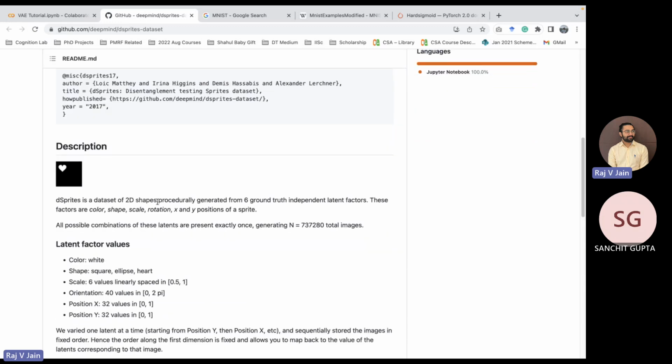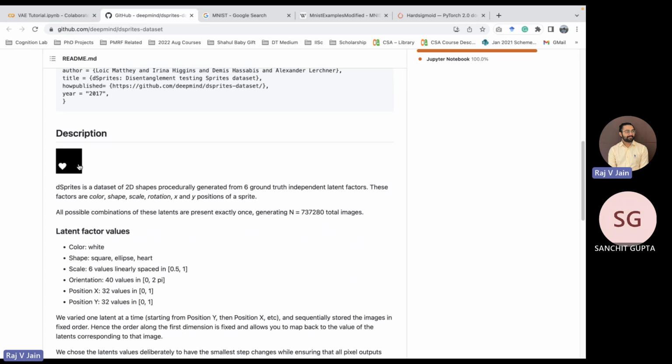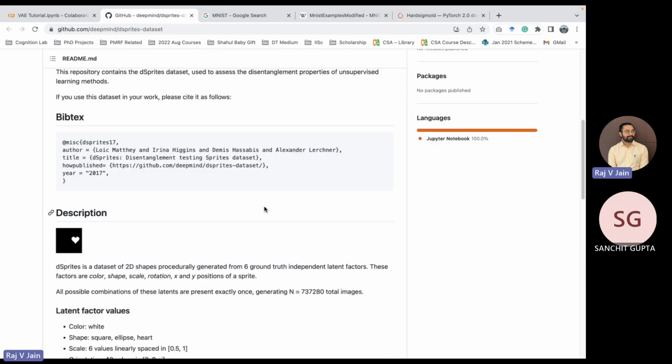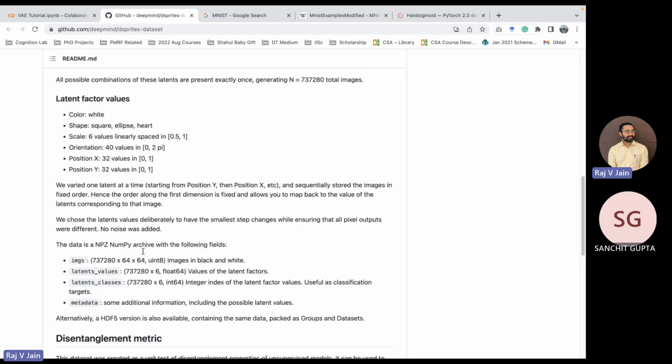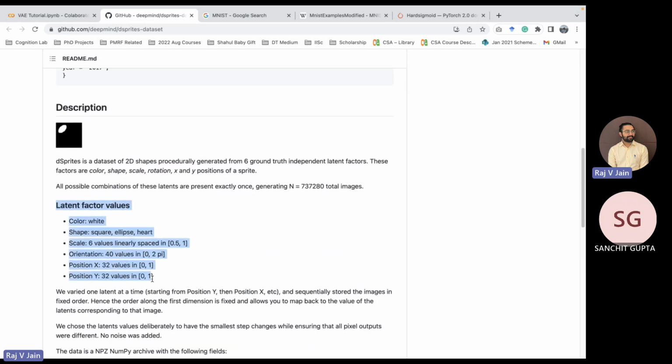What they're doing here is that they have generated a grayscale image. The size is, I guess, 64 by 64, right? So you have these images, and they have 6 latent factors with them. Color is always white, sorry. The shape is being controlled, right? It's either square, ellipse, or a heart. Scale is being controlled, that is how big the shape should be. Orientation, that is tilt, and position x and y, right?